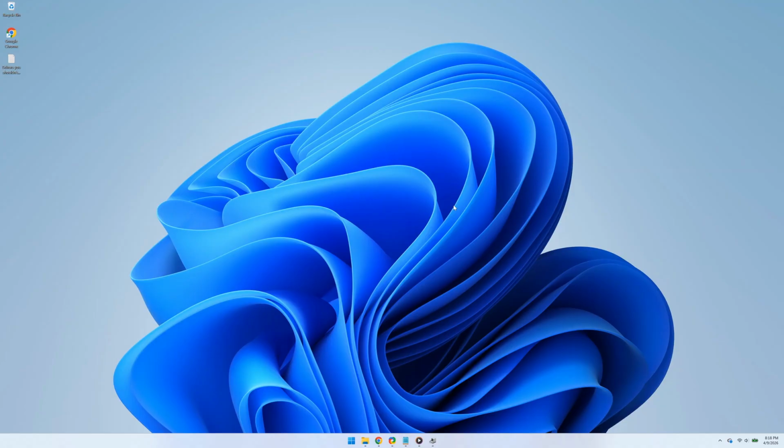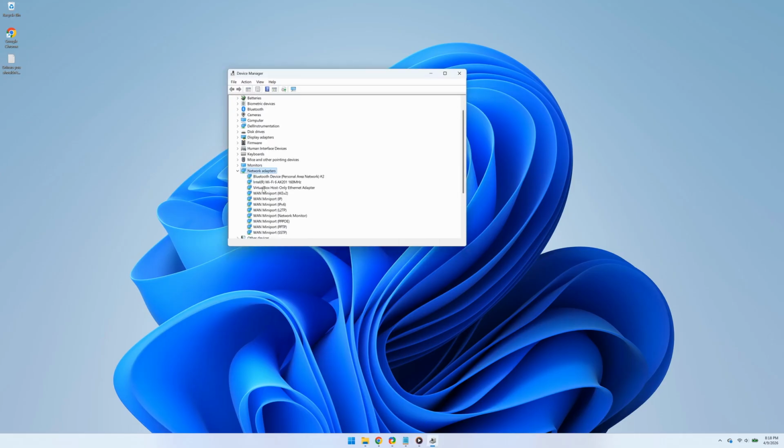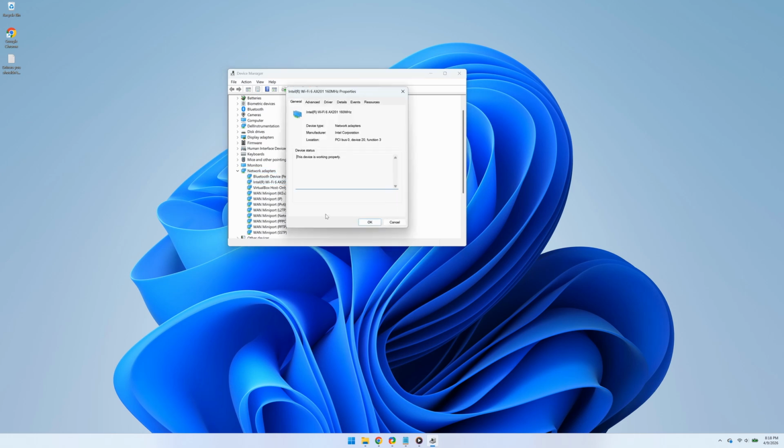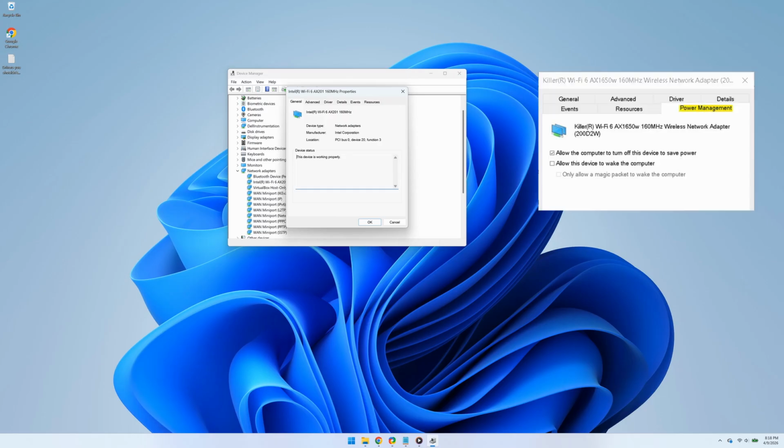In some cases, Windows incorrectly handles power management for the network adapter, which may be the reason behind slow internet speeds. To fix that, open the Device Manager, expand Network Adapters, right-click on the active adapter, and select Properties. In here, you should see a Power Management tab.